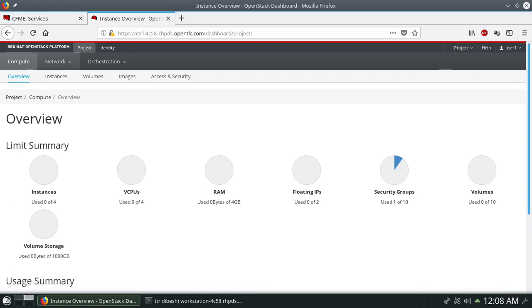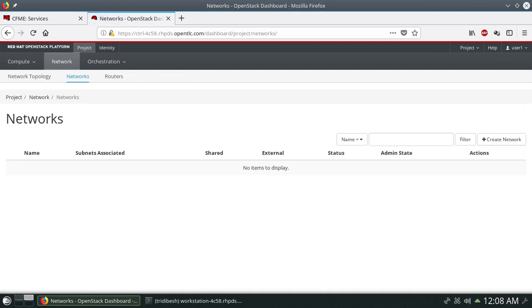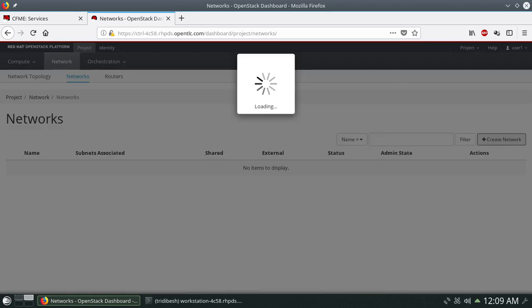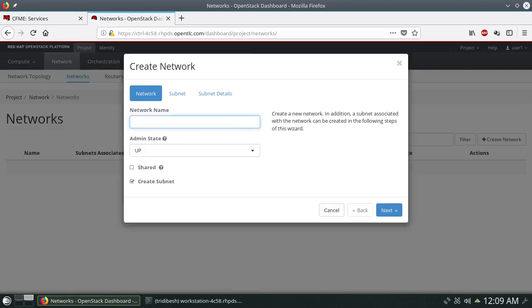Now I'll go to Network, and then click on Networks. As you can see, I don't have any running network for project 1. So what I will do is create a network. Click on create network. Let me name it private, for project 1. Let it be up, and go to the next step for the subnet.